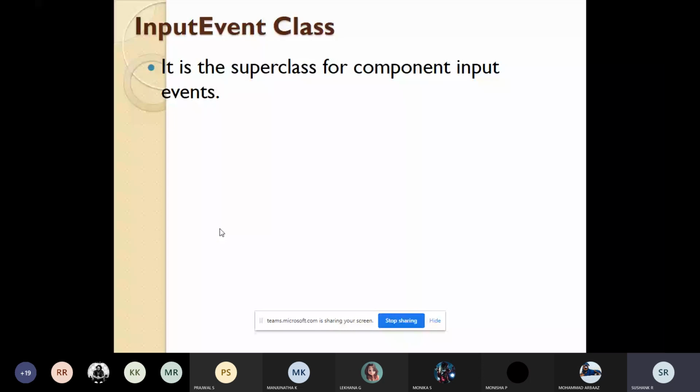So it has 2 subclasses. One subclass is the key event class, which looks after the keyboard inputs, and the other one is the mouse event class. These are the 2 subclasses of the input event class. So the input event class is a subclass of the component event class, and it is a super class for component input events. It has 2 subclasses: the key event class and the mouse event class.